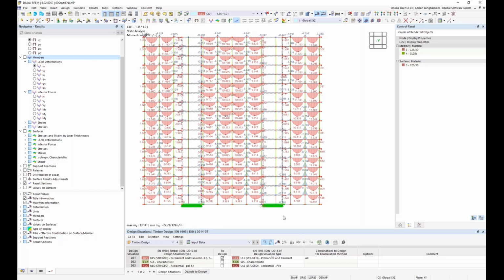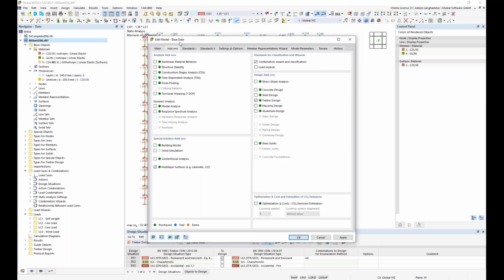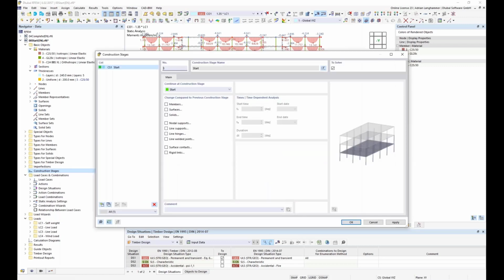To consider the building process, you could use the add-on Construction Stages, which you can activate here in the base data, where you can also activate all other add-ons. You find it here: Construction Stages Analysis, or CSA. I will activate the add-on, and with activating it, I get the possibility for an input. So I can, for example, create a new construction stage.